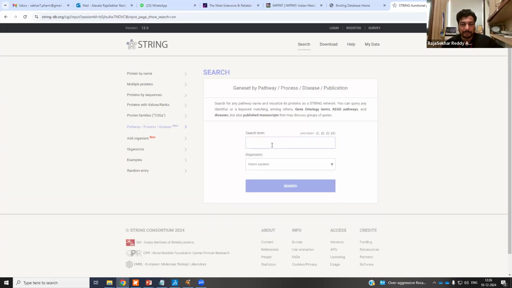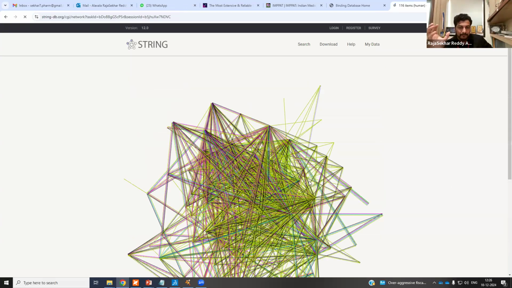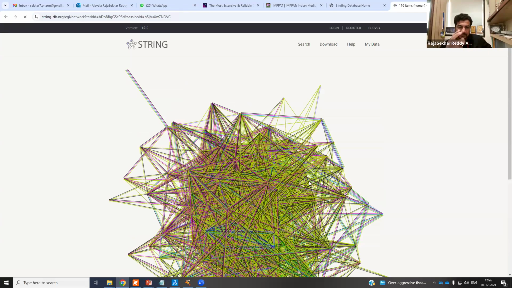Similarly, you can try for any phytochemical. If you want me to try for curcumin, I will try for curcumin. I'm not giving any disease perspective. I'm giving directly Homo sapiens. You click here, you will get n number of pathways. You will get more than 5,000 pathways here. Each pathway is having close to 76. I will take this one, which is having 116 pathways. If I click continue, it will produce a network pharmacology with n number of proteins, which is even confusing for us.